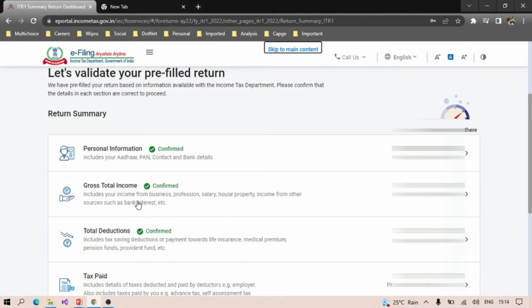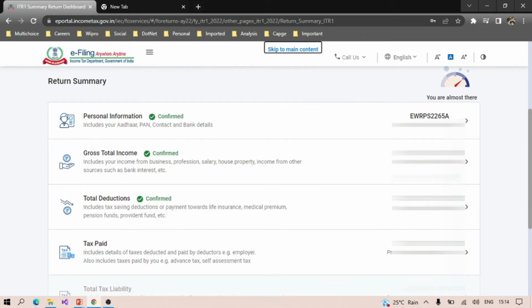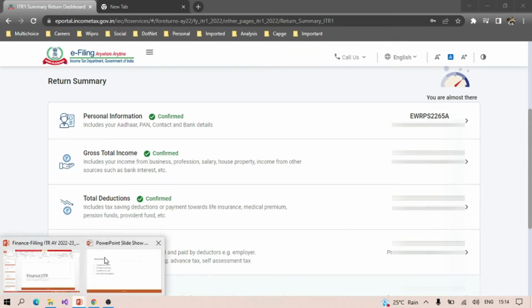What further? Total deduction. See here, the total deduction is 2,05,291. So what can we consider here for the total deduction? Total deduction means the exemptions you want to put here. Like if you earned 7 lakhs, your gross total income is 7 lakhs or 8 lakhs, how much exemption you want, how much exemption will be considered for you.